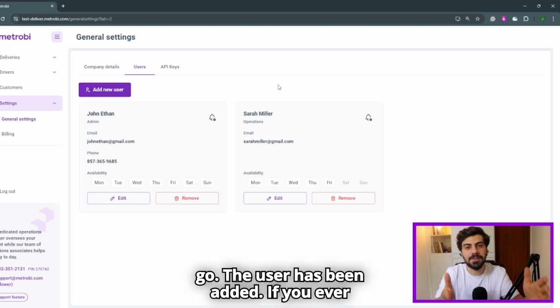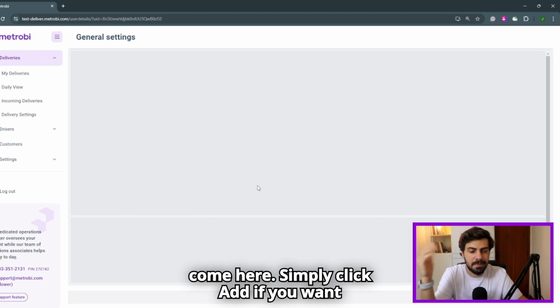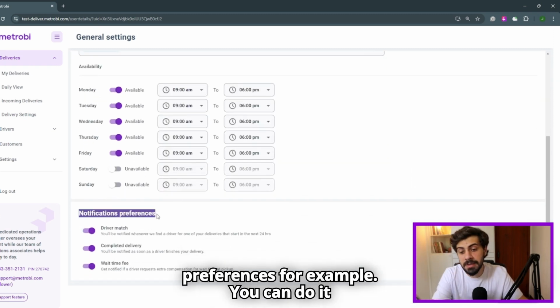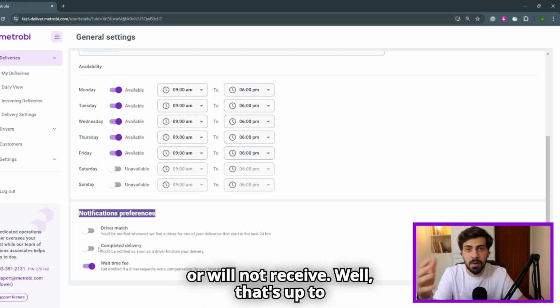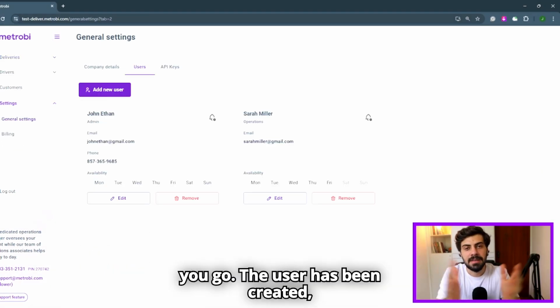And there you go, the user has been added. If you ever want to make some changes, you can always come here. If you want to make changes to the notification preferences, for example, you can do it from here. These are emails that she will or will not receive. Well, that's up to you. So I'll just click save changes, and there you go. The user has been created.